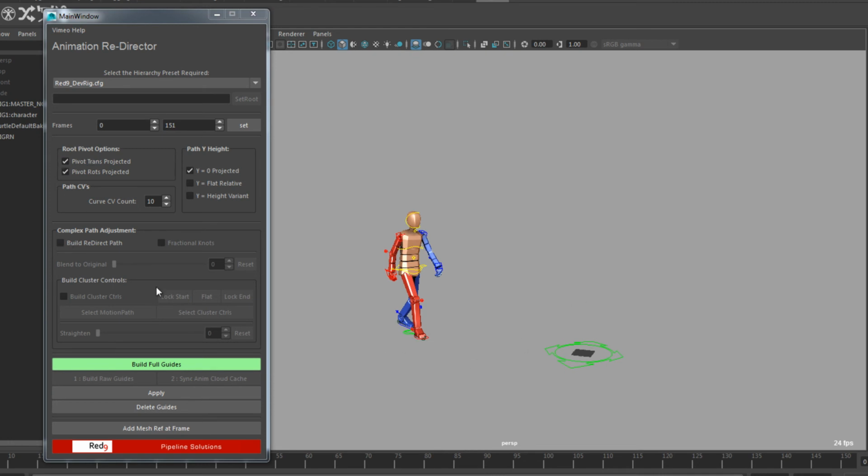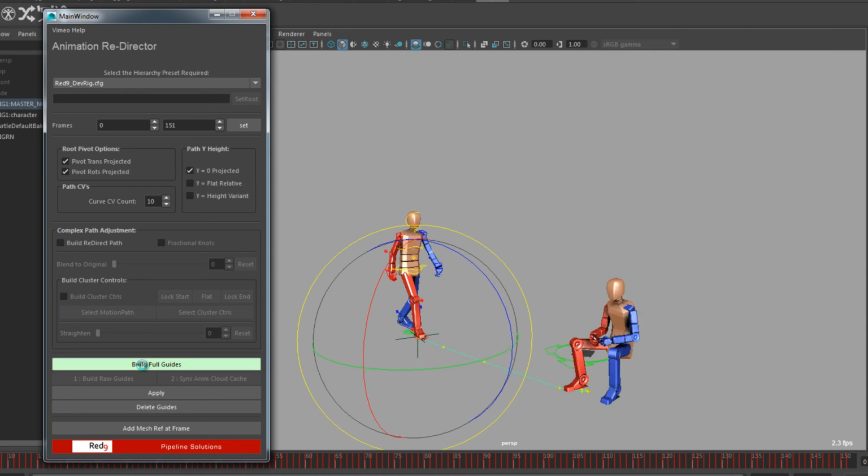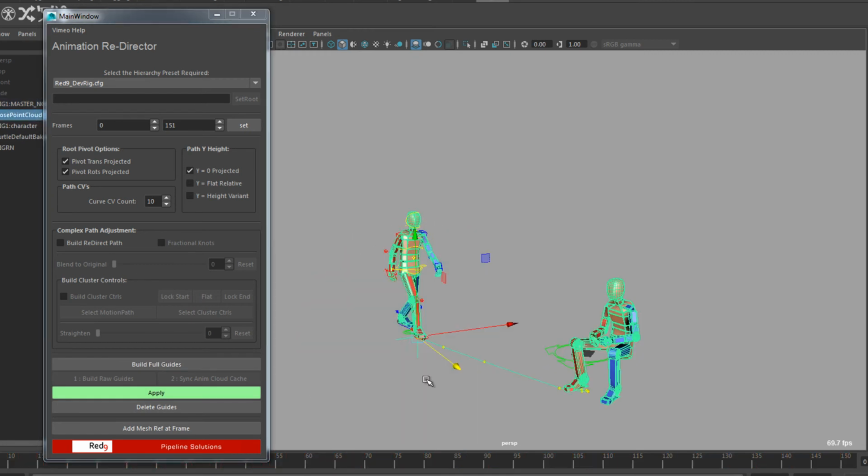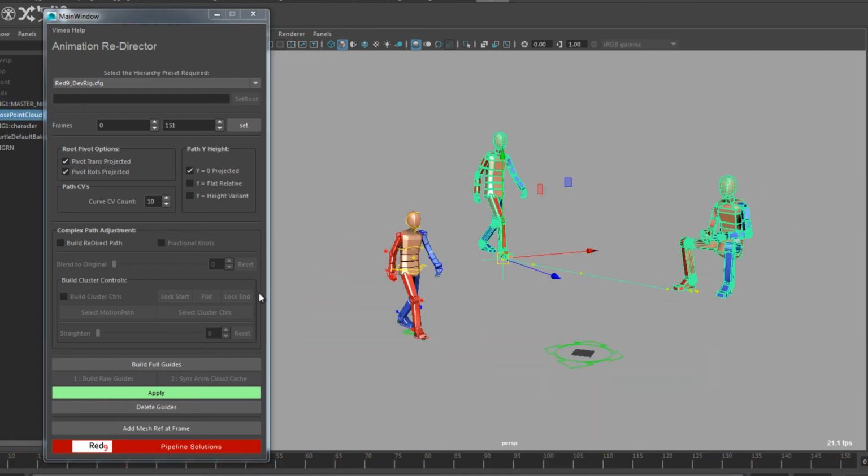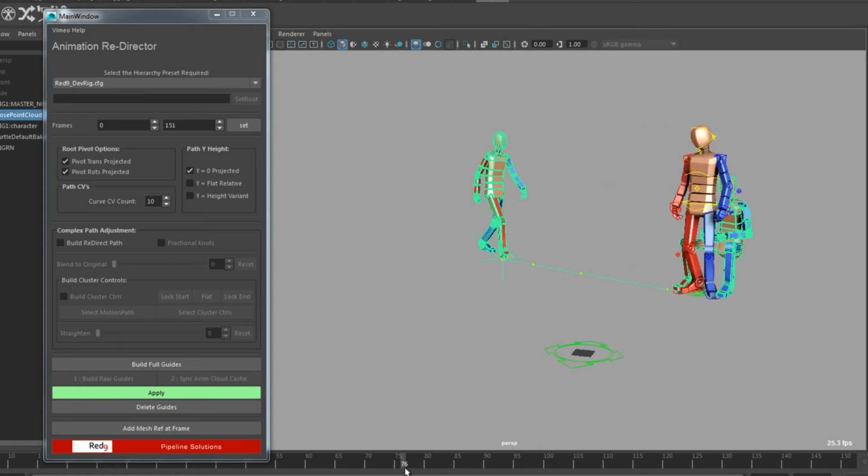Path is off, and all we've done is literally go, there's my reference point, build a cloud, grab this thing and move him around. I want him to be there, apply the data. That's just a straight, simple redirect. There you go, and he's doing that.